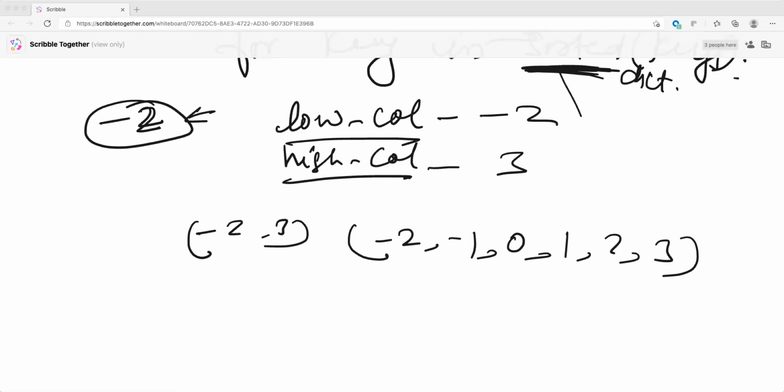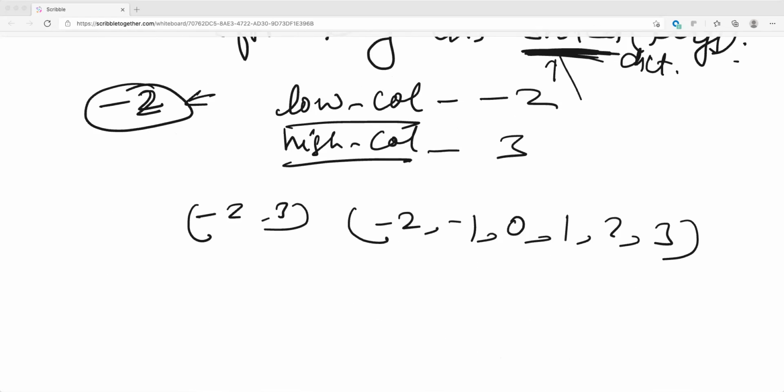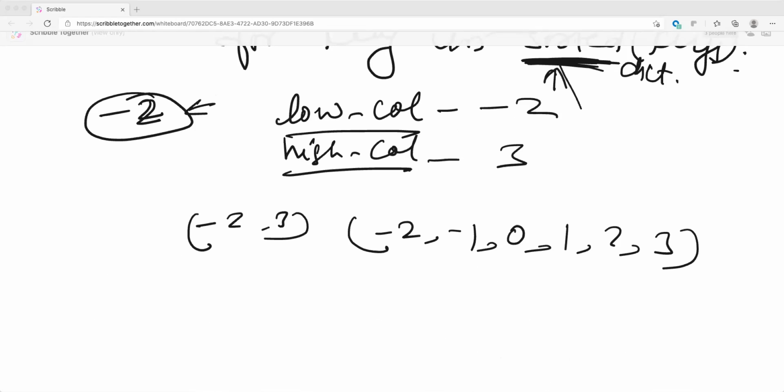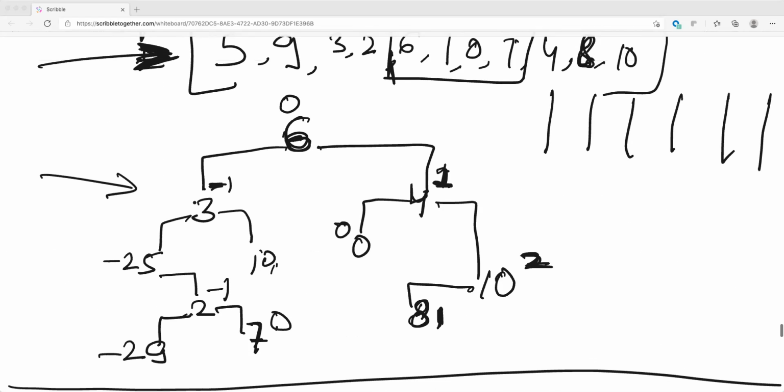I didn't understand that low and high column. So basically, what is sorted doing? Why am I sorting? The order of the result needs to be in sorted order. So we are sorting the keys, right? Yes. Did you understand how I removed sorted?